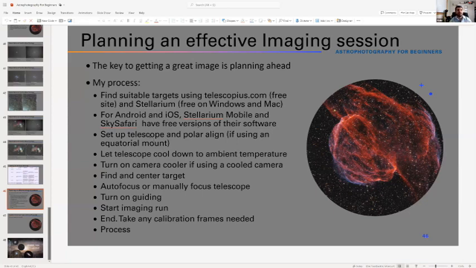Setting up, I set up my telescope and polar align if I'm using an equatorial mount. If you're using a smart telescope like the C-Star, you don't have to worry about that. Just plop it down and you're basically ready to go.